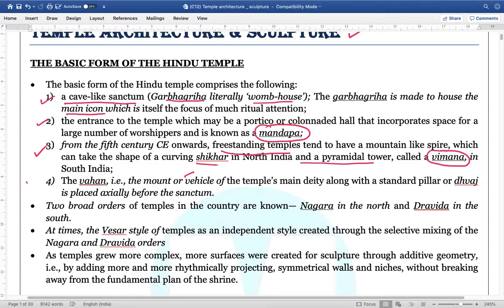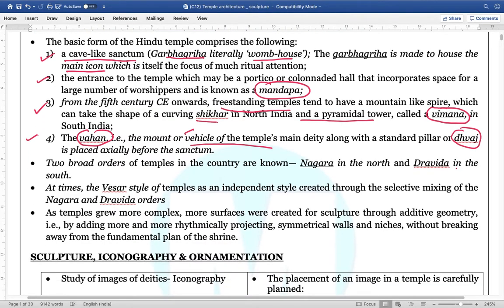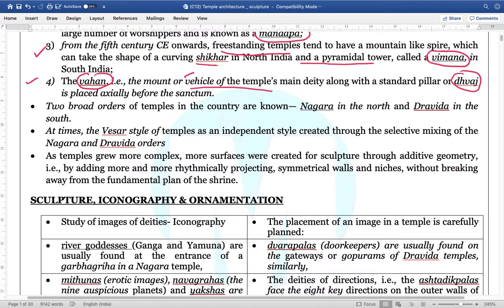नेक्स्ट, फोर्थ इज वाहन. वाहन शब्द का मतलब है व्हीकल ऑफ द टेम्पल्स मेन डीटी. जो भी अगर कुछ रथ बना हुआ है या कुछ भी है जो व्हीकल है टेम्पल के मेन डीटी का, वो डीटी जिसकी इमेज, जिसकी मूर्ति गर्भगृह में पड़ी है, उसको बोलते हैं वाहन. अलॉन्ग विद अ स्टैंडिंग पिलर और द ध्वज, पिलर्स भी होंगे और जिसको हम बोलते हैं ध्वज, दैट इज प्लेस्ड एक्सियली बिफोर द सेंटम. द ट्रू ब्रॉड ऑर्डर्स जो कंट्री में डेवलप हुए हैं, दैट इज नगरा स्टाइल, दैट इज देयर इन द नॉर्थ, और साउथ में जो टेम्पल बनते हैं उनको द्रविड़ा स्टाइल बोलते हैं.